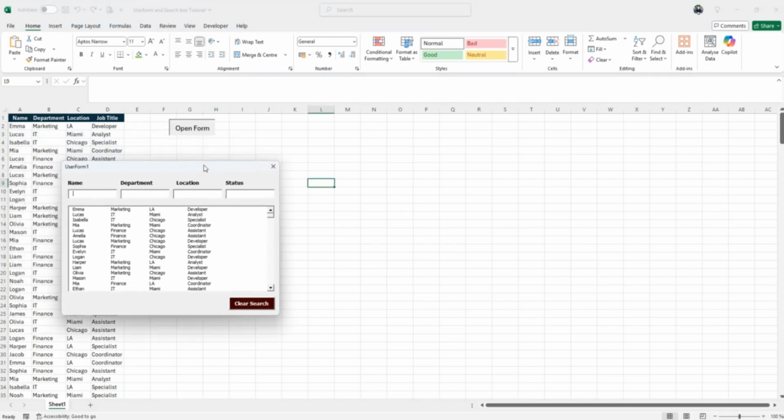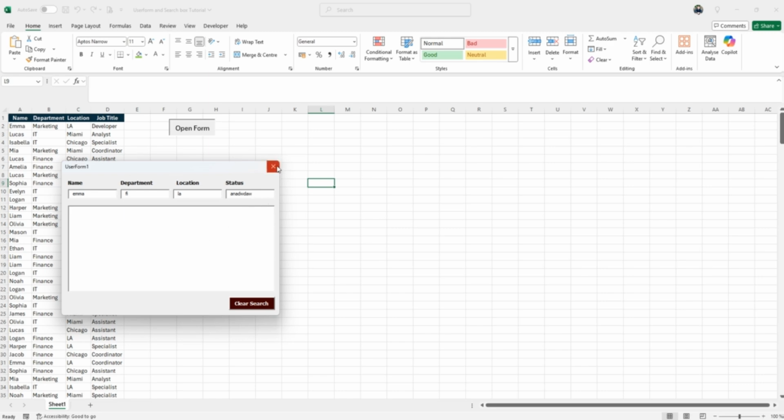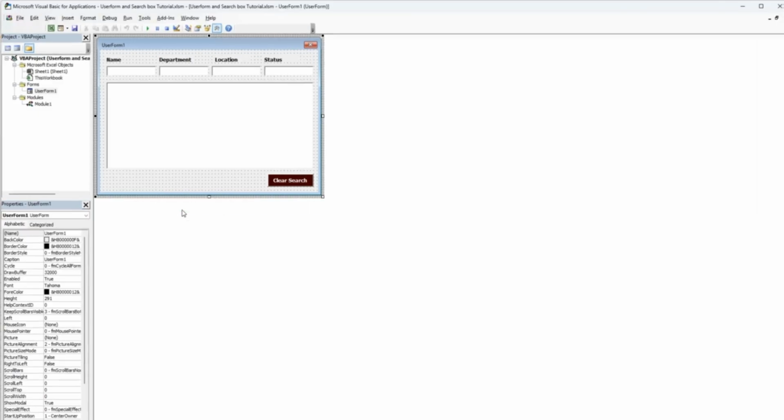So it gets loaded here. Emma. And she's in finance. And she's in LA here. And she's an analyst. Nothing comes up if we search something. We can make it right here at the end, search results. All right. Then we need to adjust the columns so it looks better.